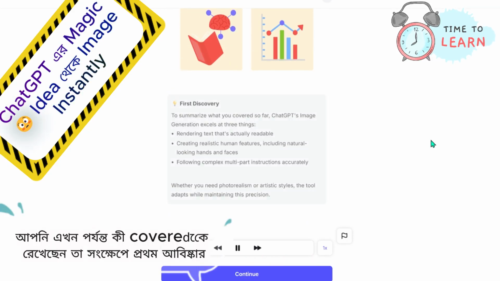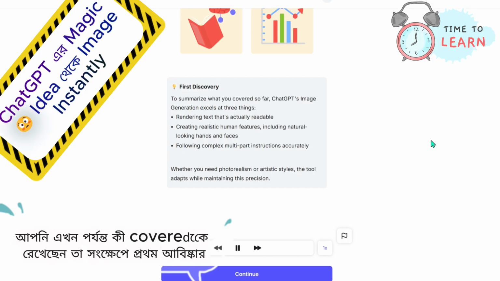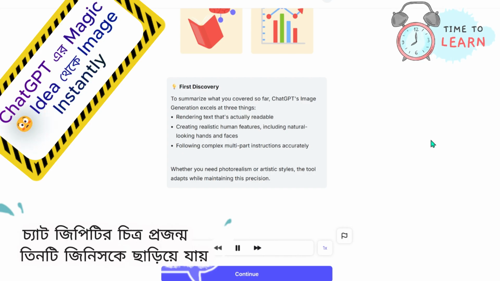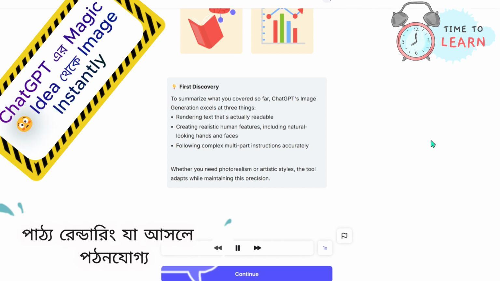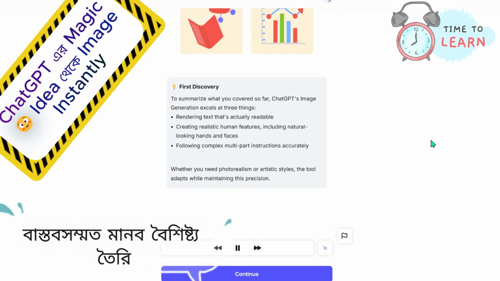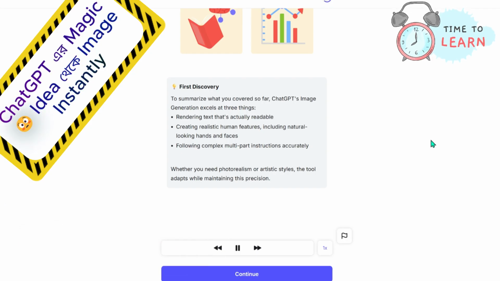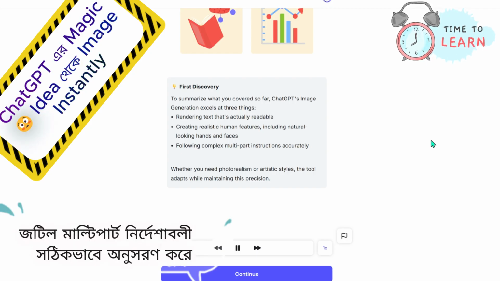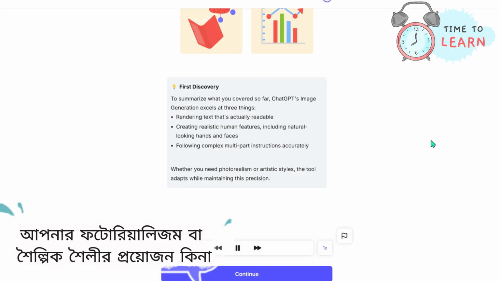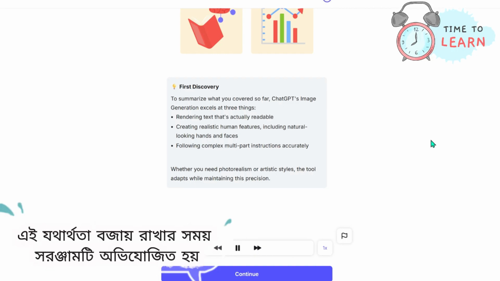First, discovery. To summarize what you covered so far, ChatGPT's image generation excels at three things: rendering text that's actually readable, creating realistic human features, including natural-looking hands and faces, and following complex multi-part instructions accurately. Whether you need photorealism or artistic styles, the tool adapts while maintaining this precision.